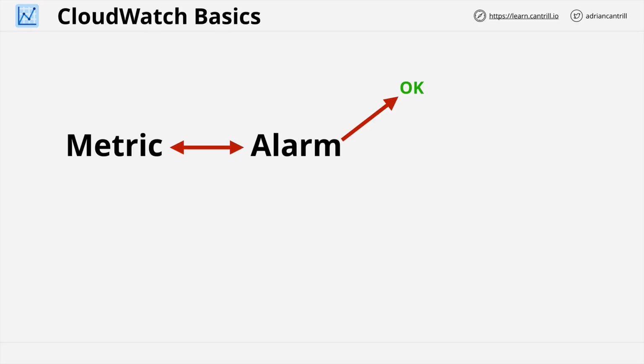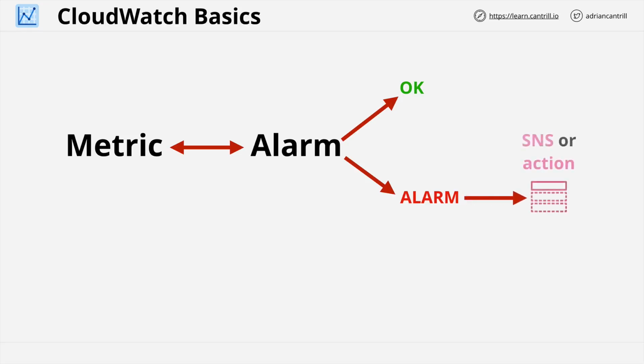But an alarm based on the criteria that you set can also move into an alarm state. And that means that something bad has happened. It means that the metric in some way is not in a good state. And based on that, you can define an action. The action could be to send a notification to an SNS topic, or it can be something much more complex, and we'll go into all of the different ways that alarms can be used as we go through the course.